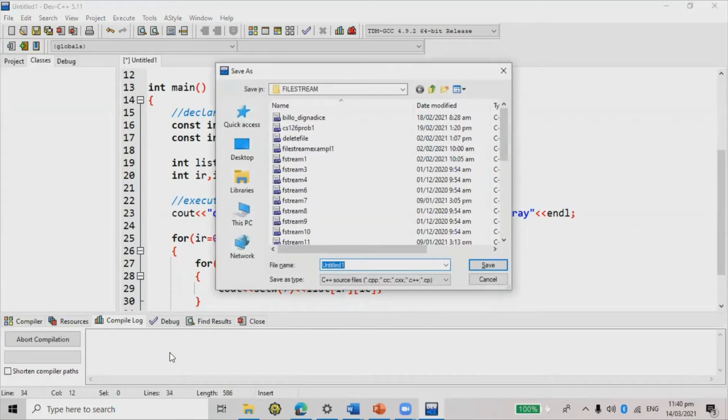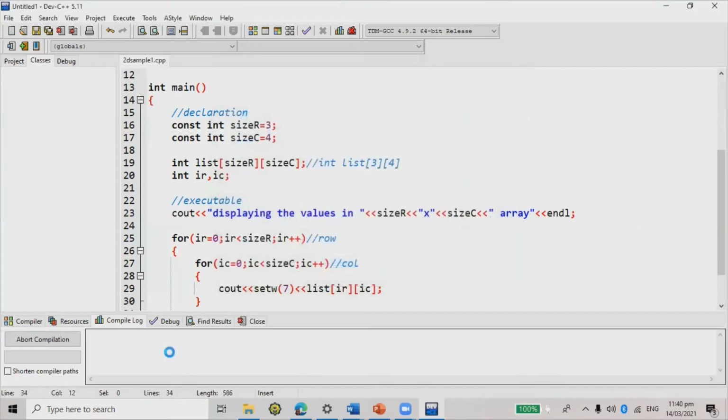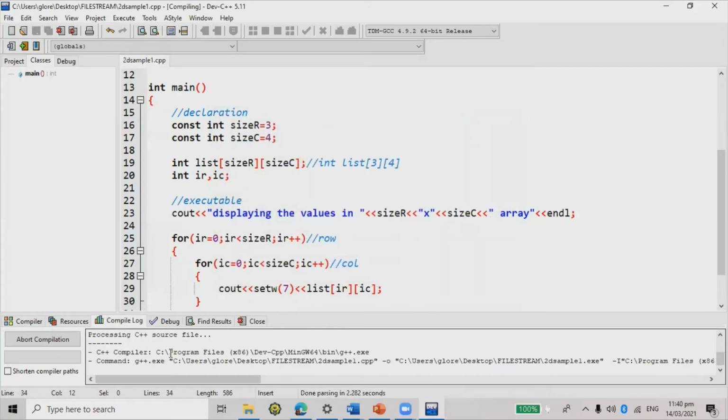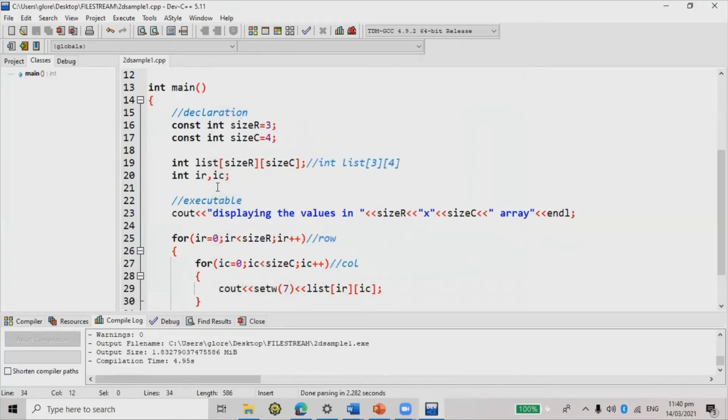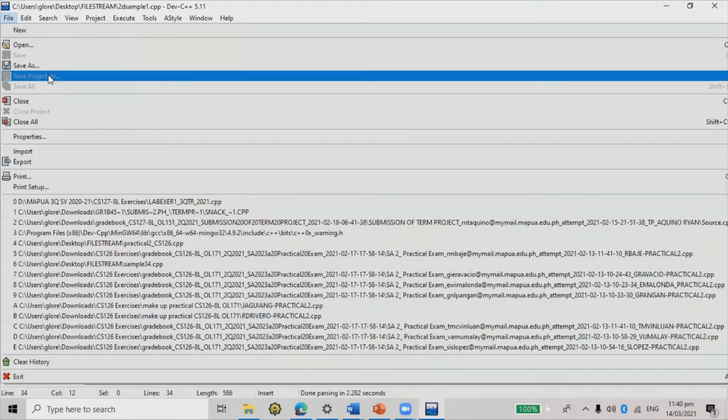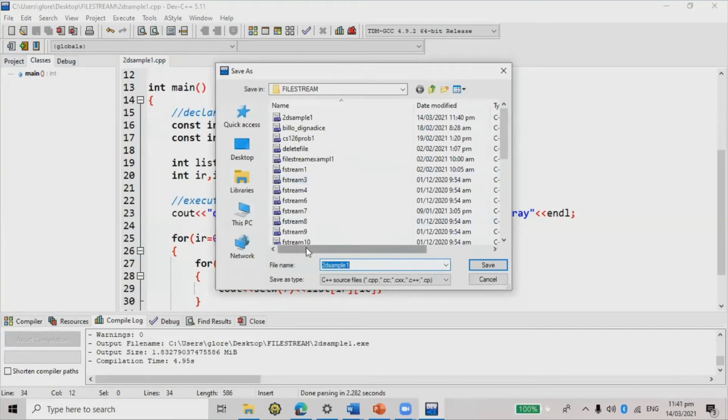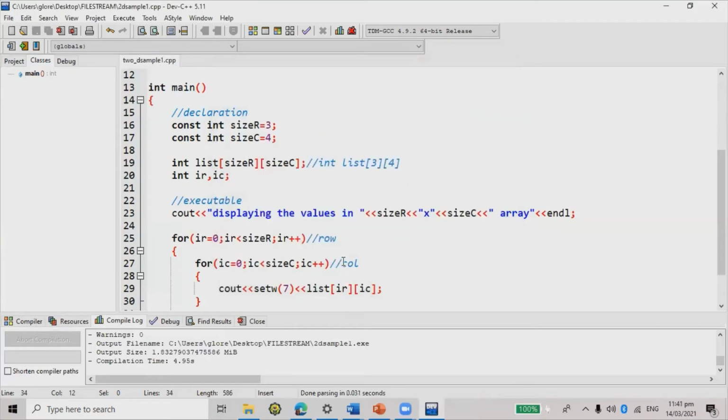Let's save it as 2D sample1. It should not start with a number, so this is 2D sample1.